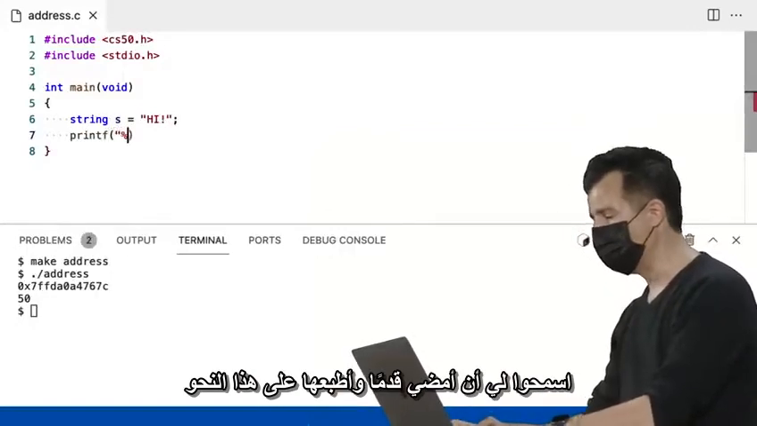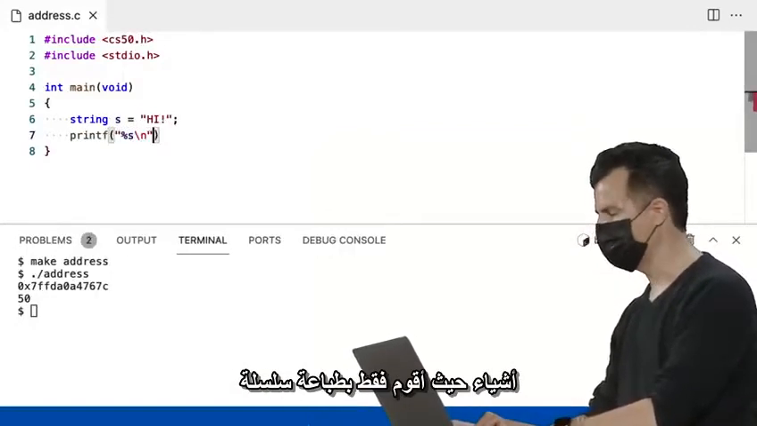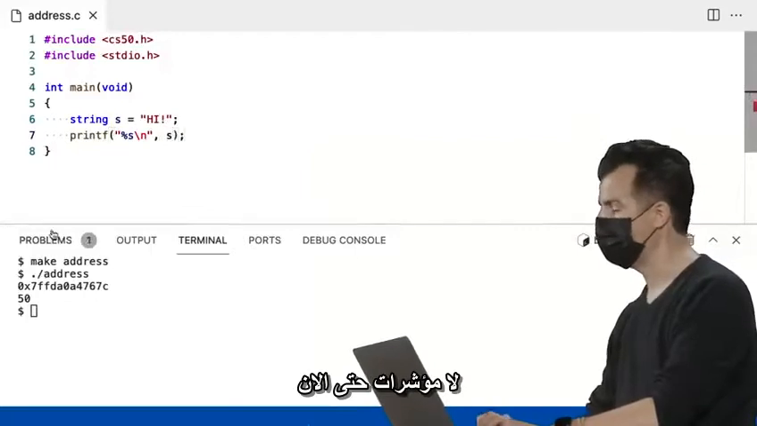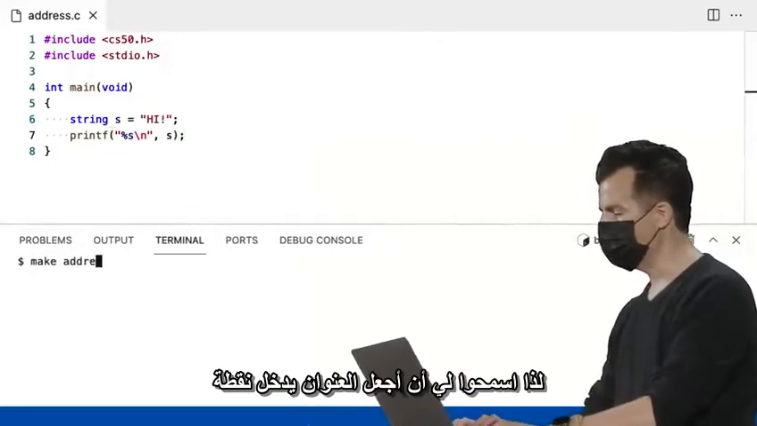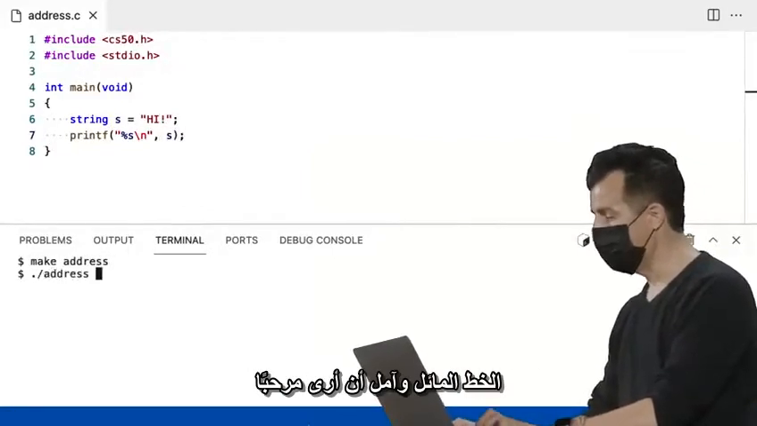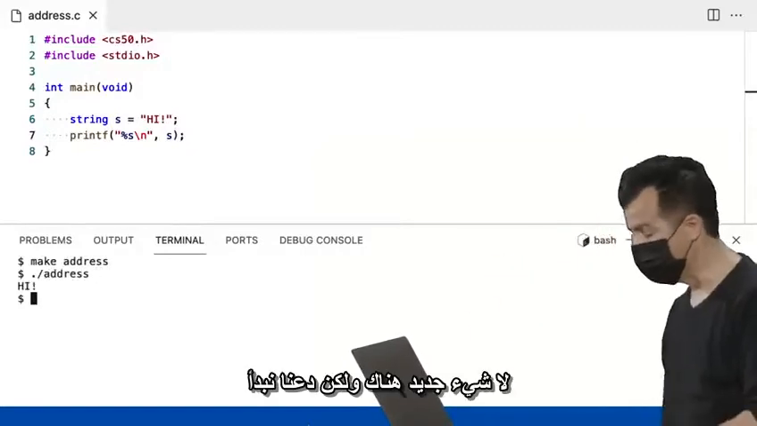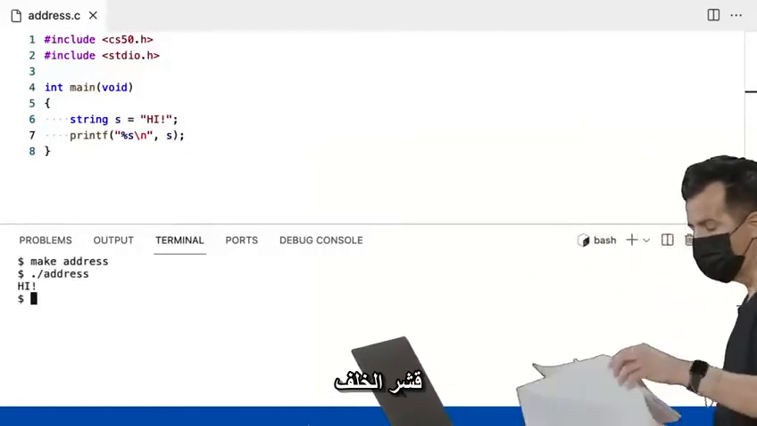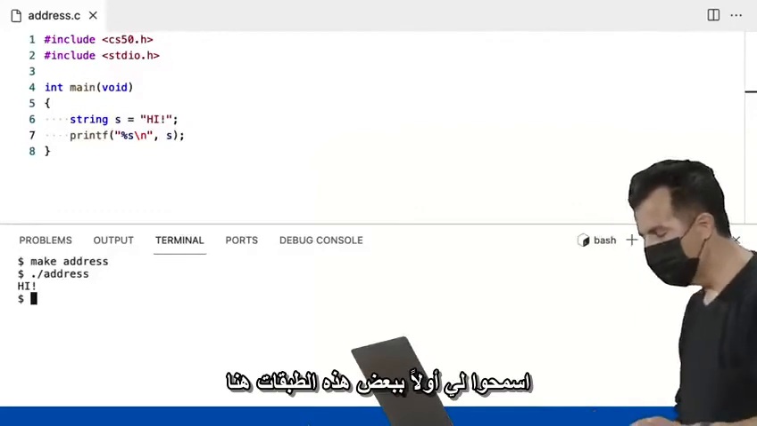Now let me just go ahead and print it. So this, again, is week 1 style stuff where I'm just printing a string. No pointers yet. So let me do make address, enter, ./address, and hopefully I see hi. So nothing new there. But let's start to peel back some of these layers.